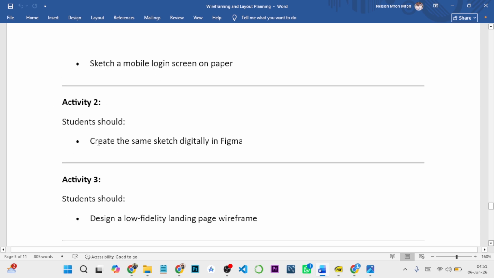Activities 2. Students should create the same sketch digitally in Figma. So the same thing you sketch, you take it to Figma and create the same sketch digitally in Figma.